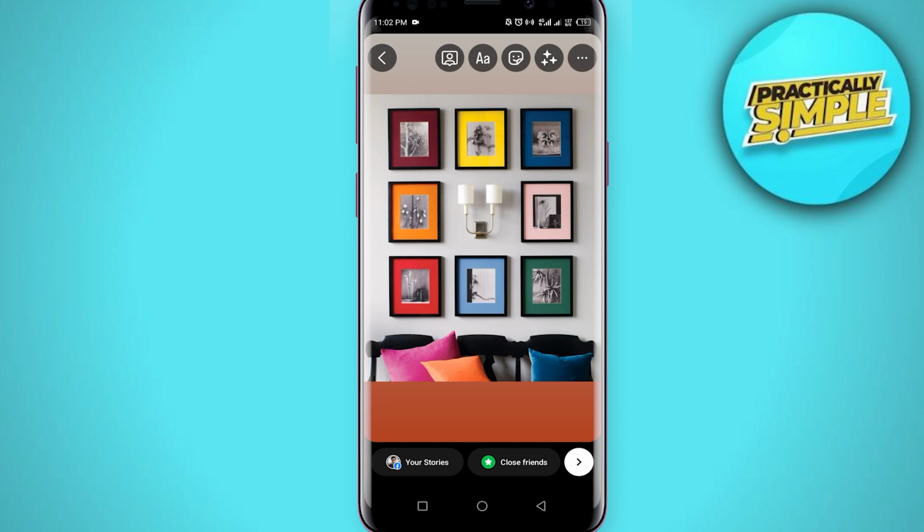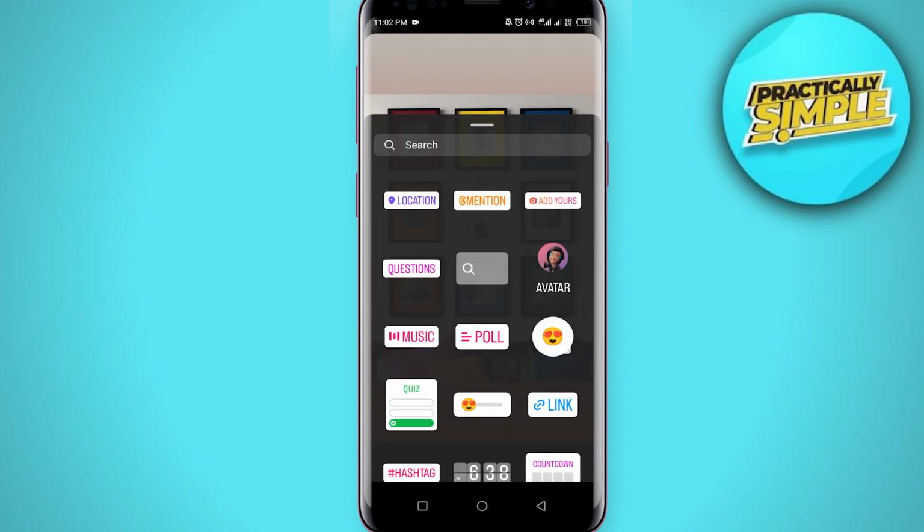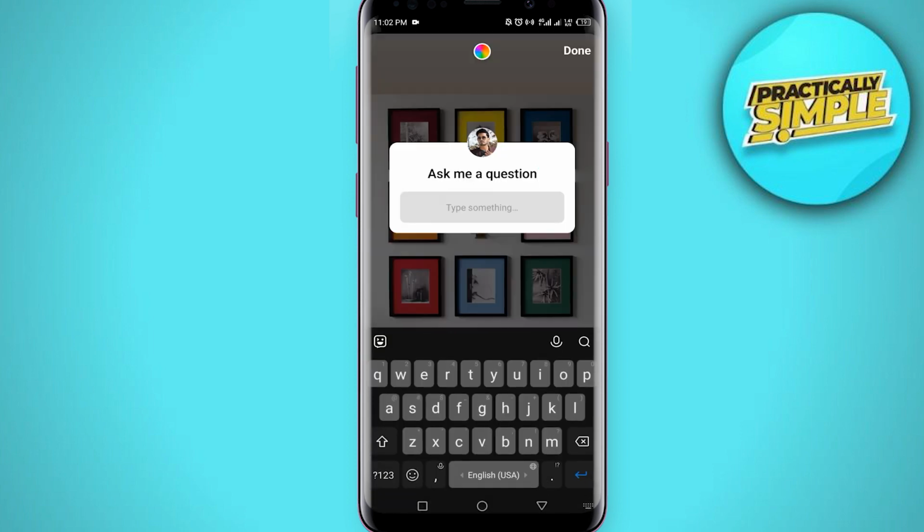And then to enable this ask sticker, we just need to go to this sticker section here, and we need to find ask a question. So as you can see, this second line option is questions. If you tap on this, you can see this window will pop up for you, ask me a question.